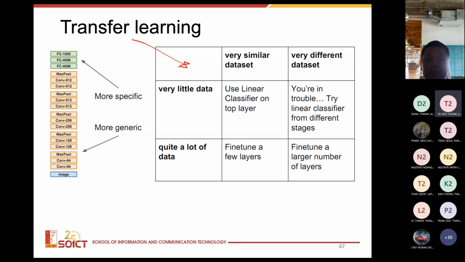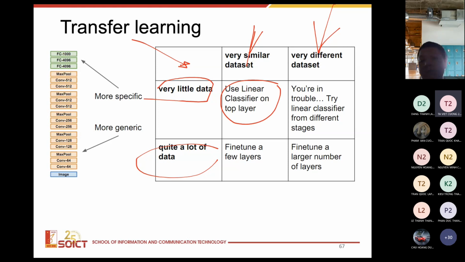You should consider whether you have a small data set, and whether your data set is similar to or very different from the data set the pre-trained model was trained on. There is a case when you have a very small data set, and a case when you have a lot of data. If your data set is very small and very similar, then you can do simple transfer learning: just replace the linear classifier on the top layer, and then fine-tune it, that's fine.